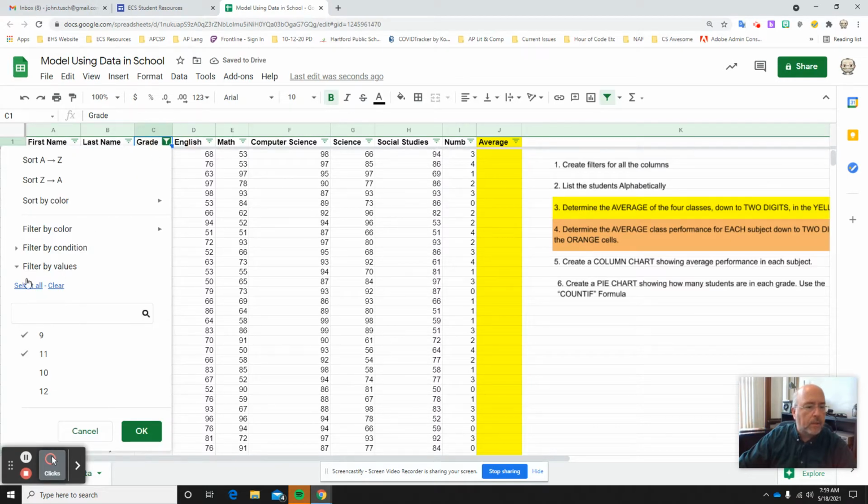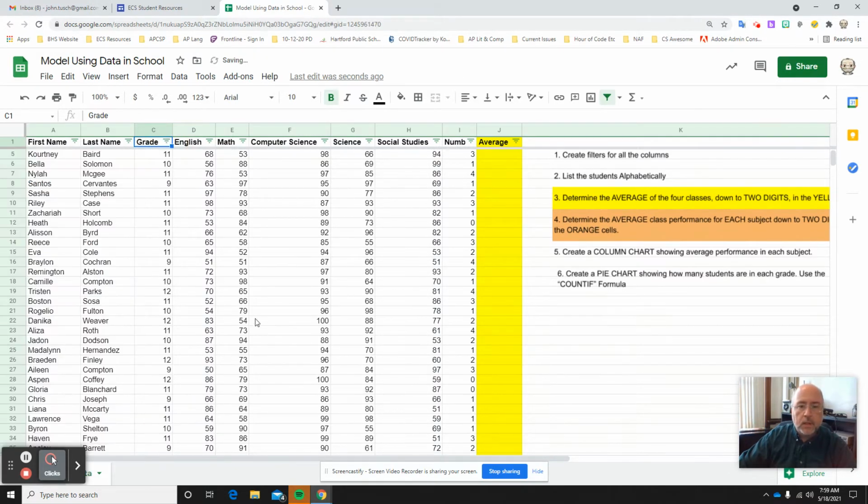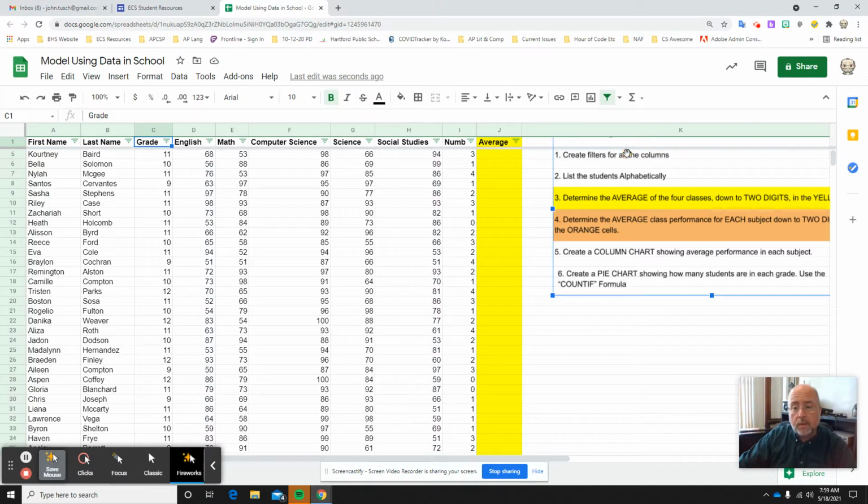And I'm just going to go back here, and I'm going to select all. I'm going to put everybody back in the list. So filters allow you to do that. So I've created filters for all the columns. I've actually done task 1. So you can pause. I will give you a fireworks for that, and you can go back and have a little fun. Do that and come back.